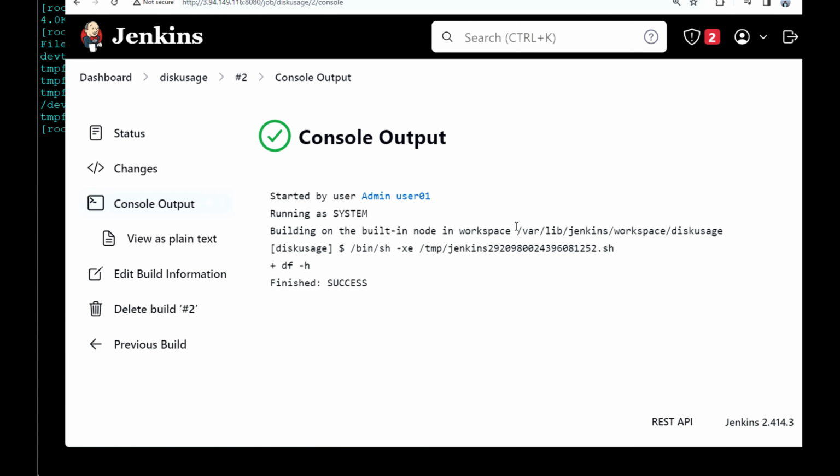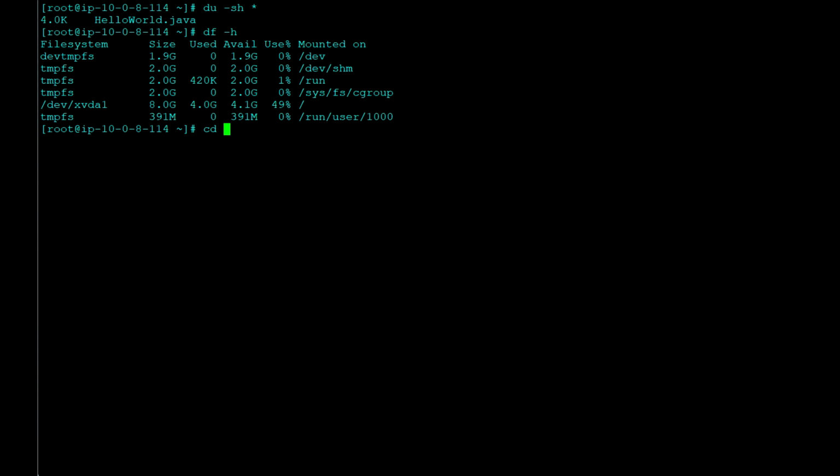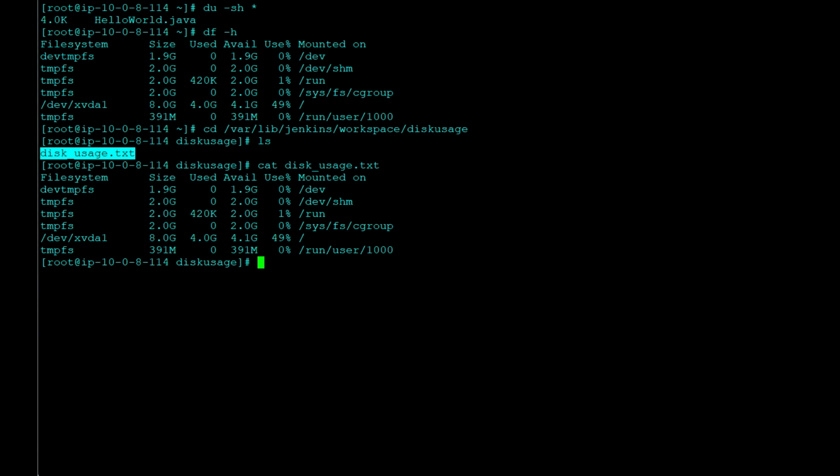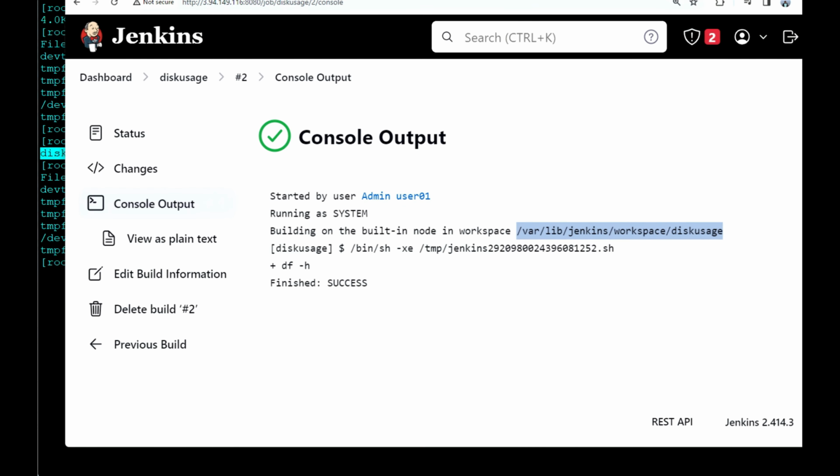So if I go to that workspace, when you execute a job, it goes to the Jenkins home, then it creates a workspace directory. Underneath that, it's created based on the project name. So if we go to the Jenkins server, you see that's the output. You can see this is the output that we get from here.